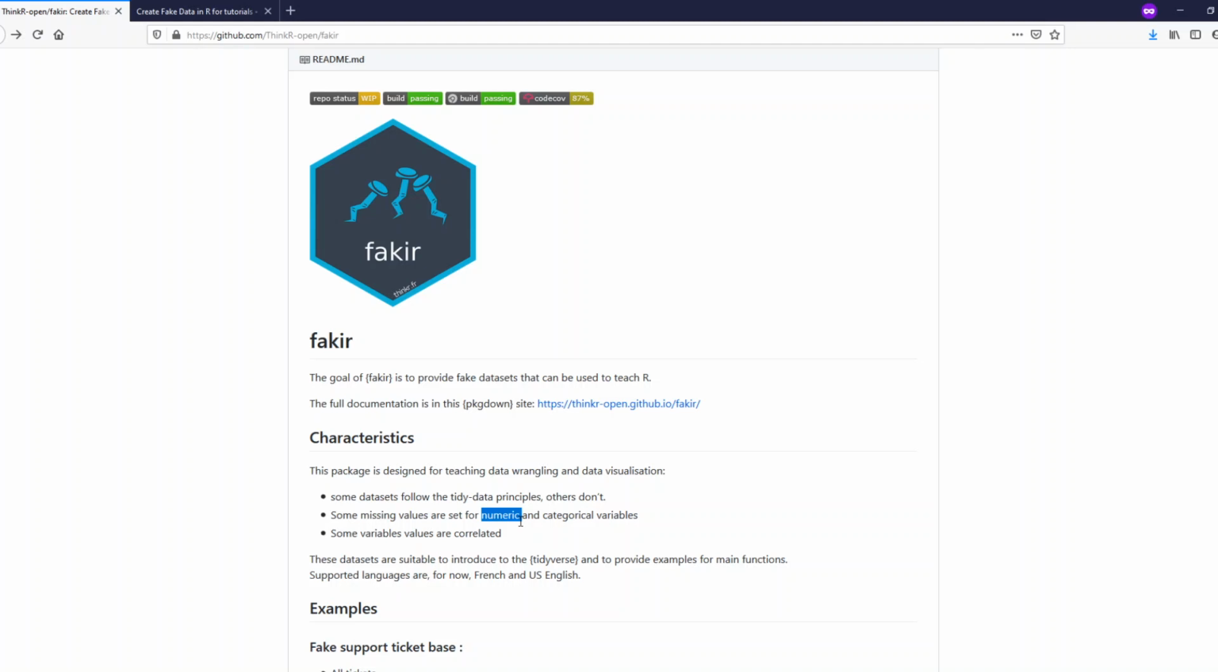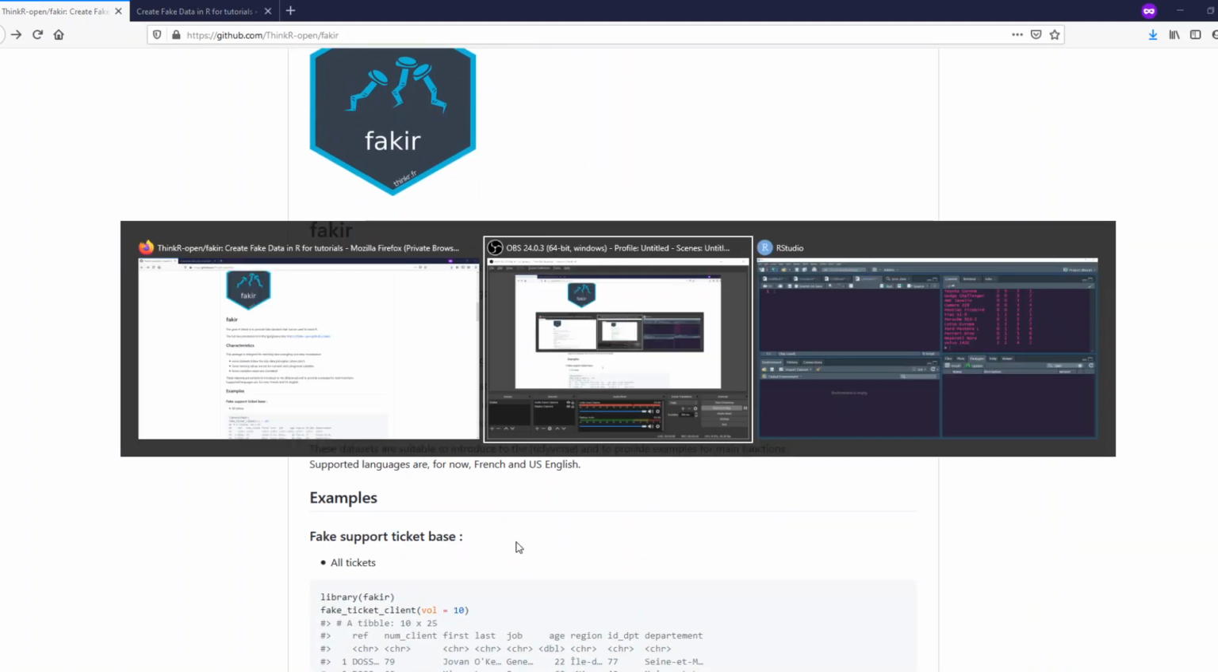The other thing is that you've got some variables which are correlated, which means if you want to introduce some statistical concepts, or talk about correlation, or draw a scatter plot and show how you can fit a line, you can still use some datasets from fakir. So let's go ahead and first install fakir.